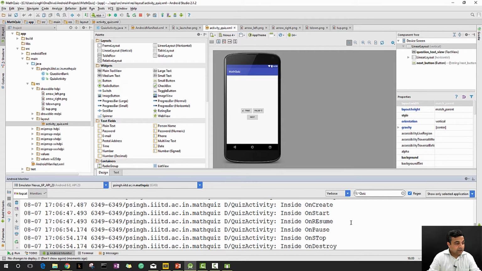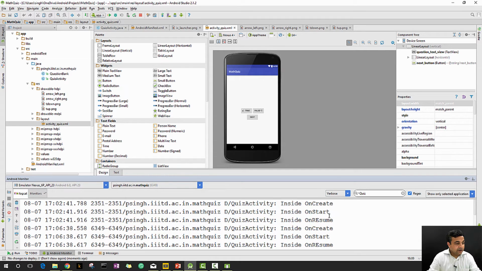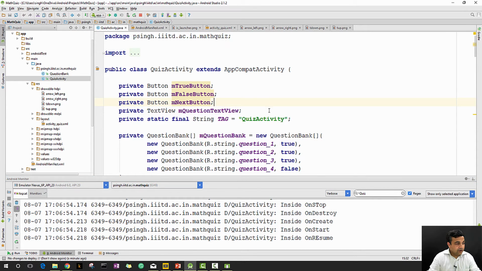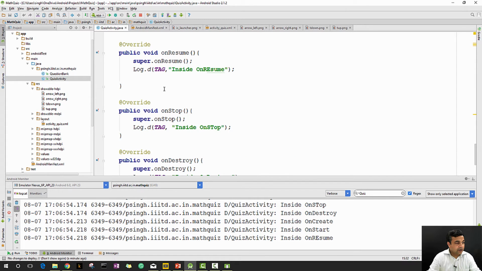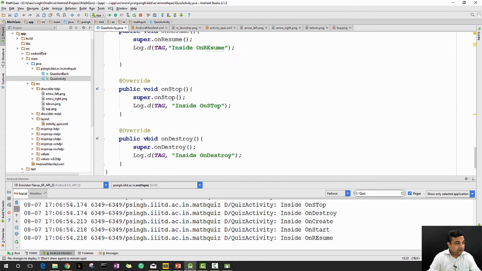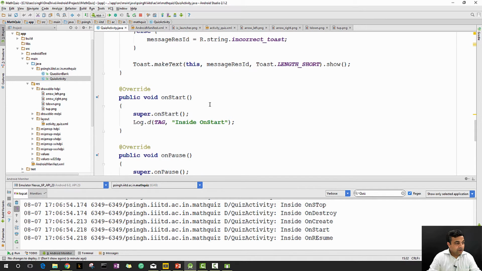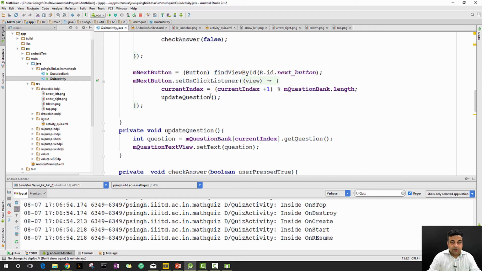Now let us also see the log messages. You will see create, start, resume, and you will see this destroy which occurred because we rotated our screen. Again we rotated, and that's why again a destroy occurred, and then a new instance was created. This, as you see, we can track because we had overridden these methods with appropriate log messages. Fine. Now let us first talk about device configuration.